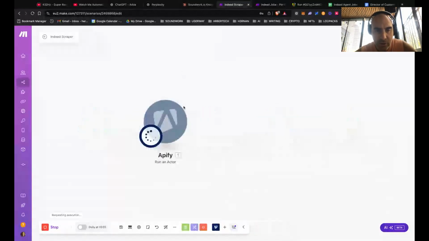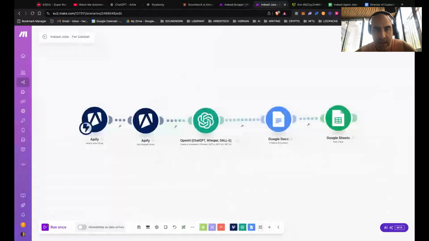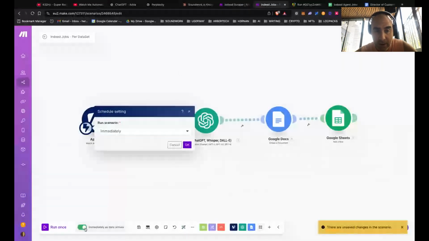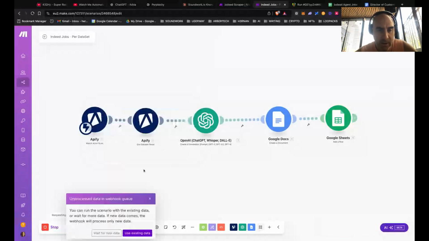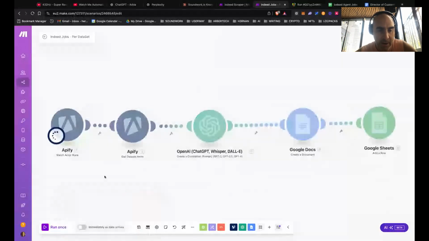The process is you have this running, producing data, and then you give this a run, right? You can also essentially run it immediately as data arrives, right? But let's run it now for sure. And then what you'll get at the end of the road is that it's going to be getting the data from Apify. Then it's going to run the data set.